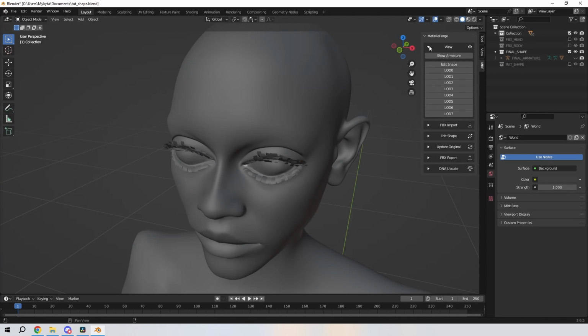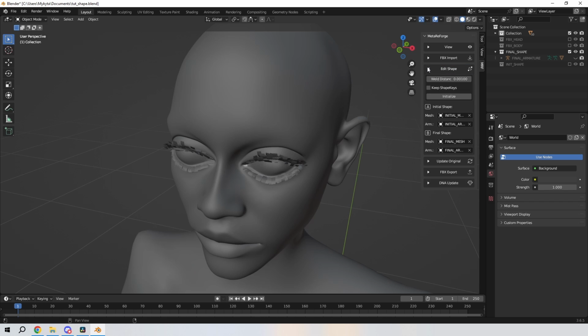Hello, in today's tutorial I want to show you how to customize Metahumans using MetaReForge. We have designed the add-ons interface to be as clear and structured as possible. All features are organized into blocks within the end panel under MRF category.